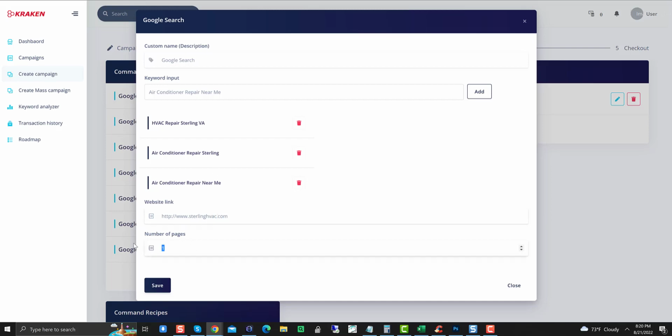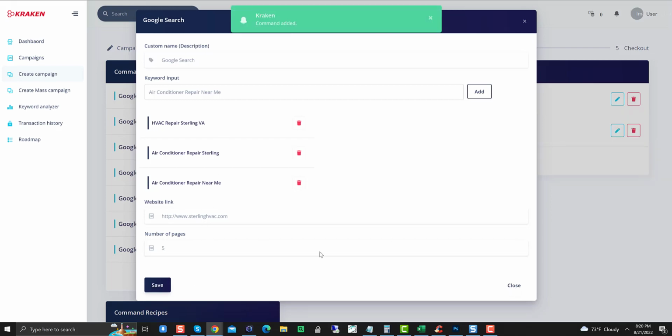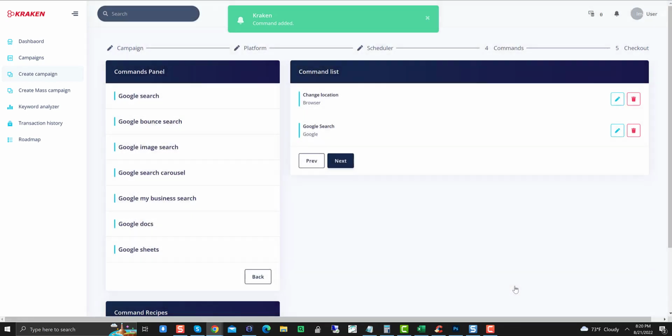Okay, Sterling HVAC. I want to search from the first 5 pages of Google, and now I'm going to hit save. Okay, so now we've got that in there. So we've got our change location, we've got our Google search. It's going to be looking for that website on the first 5 pages of Google. And once it finds it, then we can go into the website and do additional things to it.